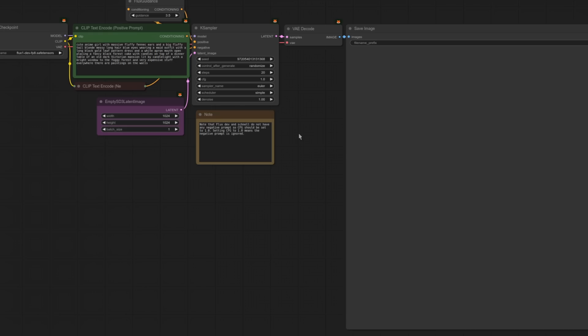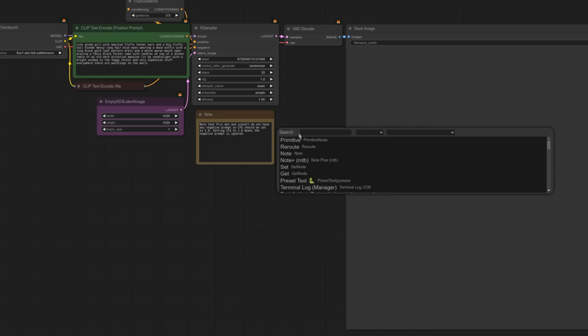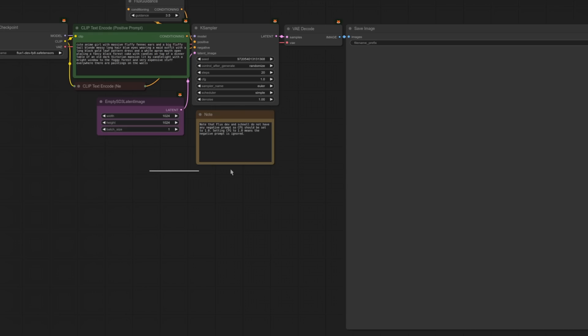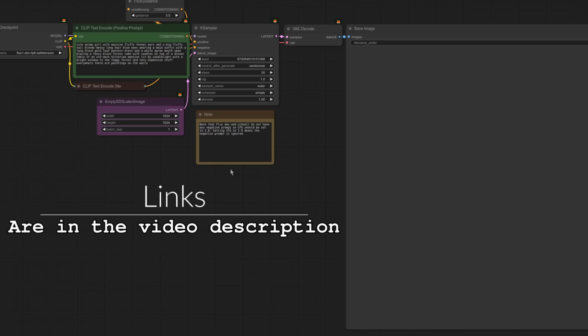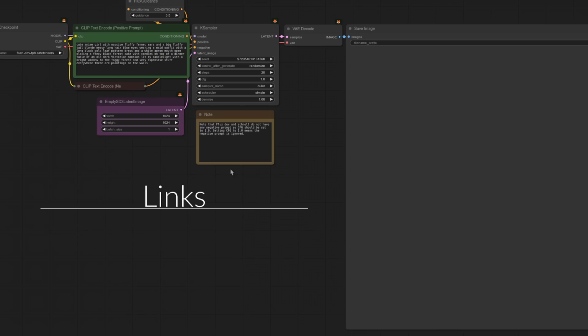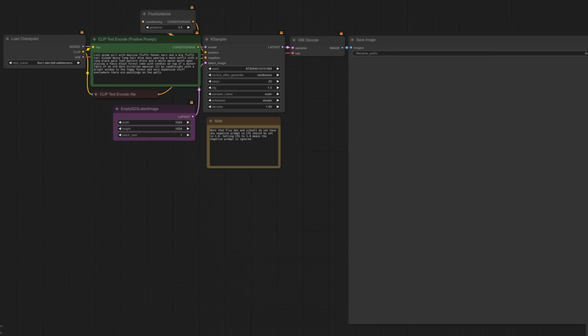Adding new nodes to any workflow is as simple as a double click and then search for the one you want. And if you're looking for more help on how to customize any workflow, do check out my beginner's guide linked in the video description. Okay, now we're up to speed.